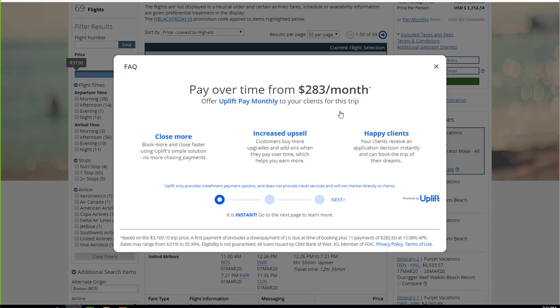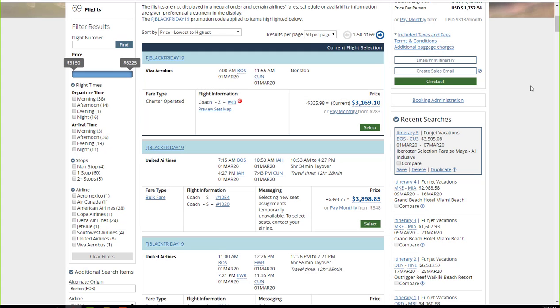It's something great in your back pocket. It's typically going to be less expensive than your normal interest rate with the credit cards. So just keep that in your back pocket because I think it's a great option and not many people actually know about it.